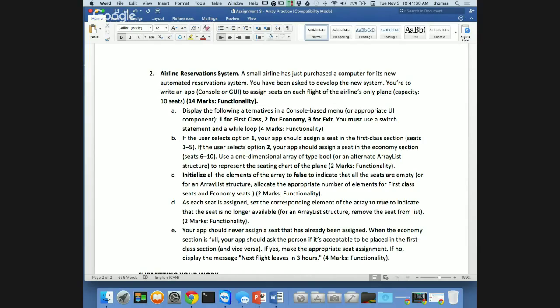So how would you think about putting this together in an array? And then your economy seats are in seats 6 to 10. So think about elements. You can store things in elements. Now this one would be much better suited towards an array list if you're doing an array list, but you can do it with an array as well. And we'll talk about the ways to do that in a second.